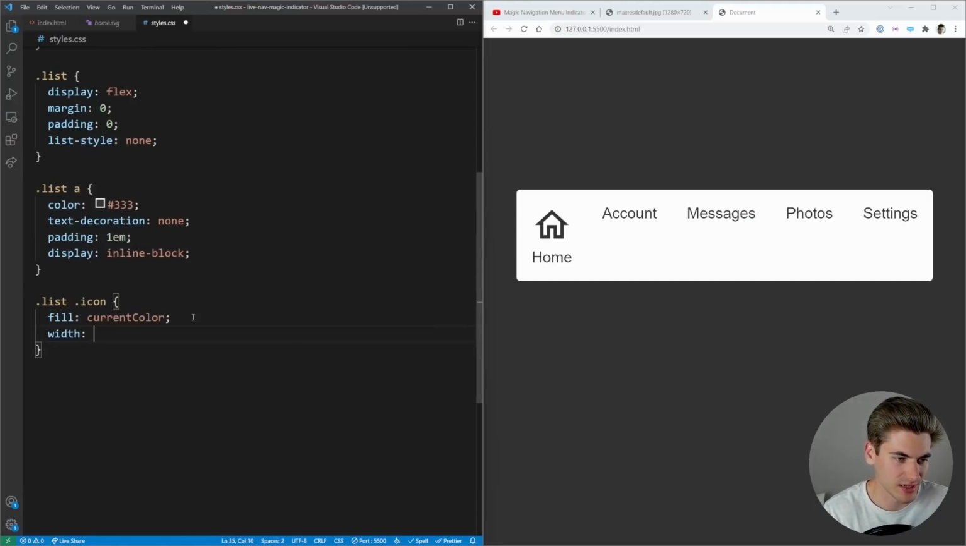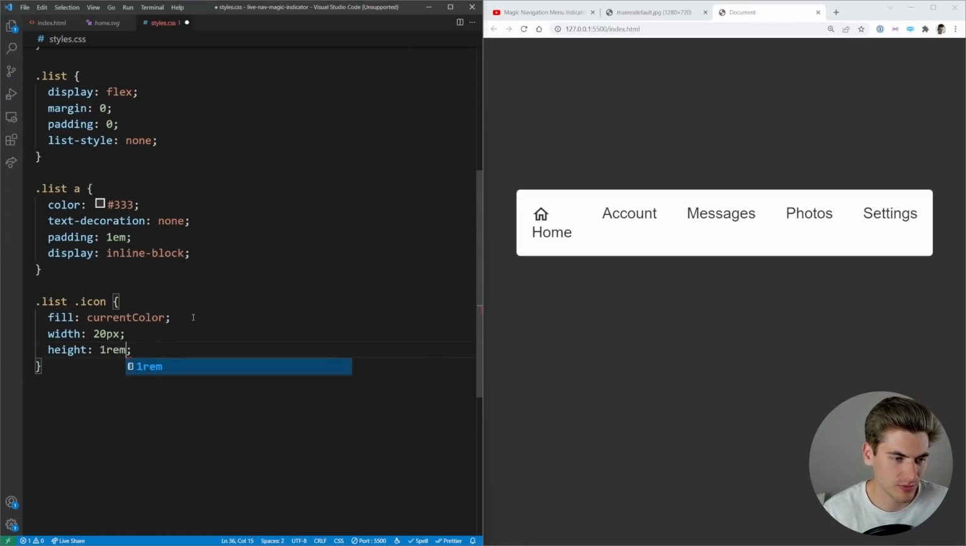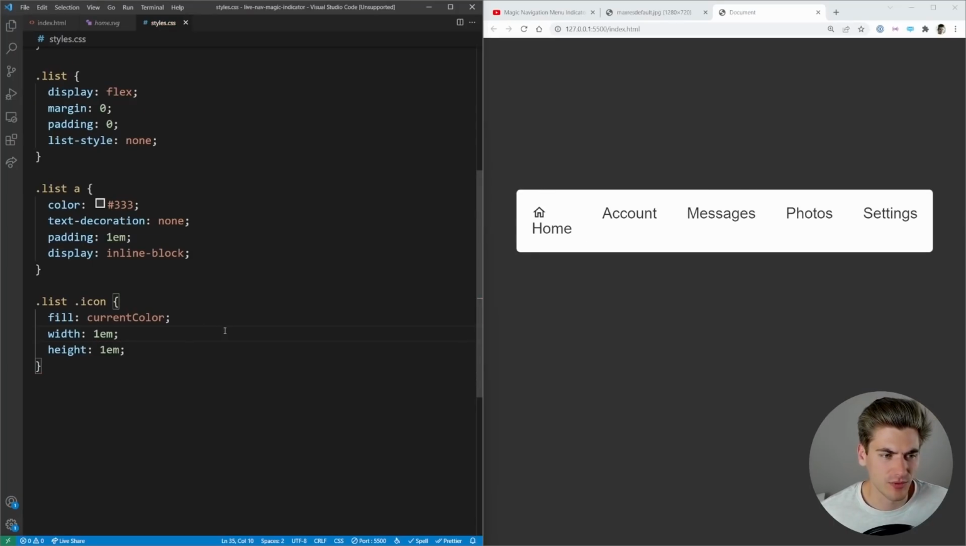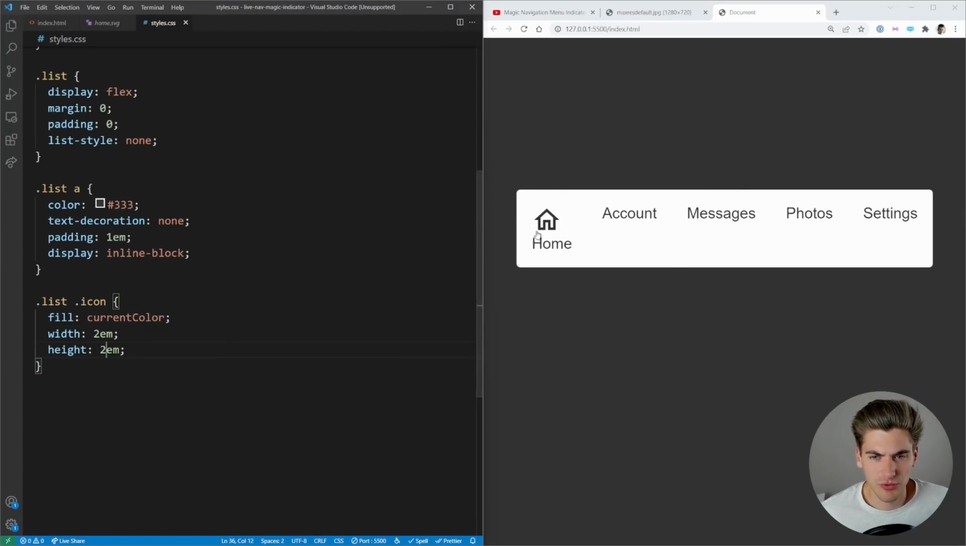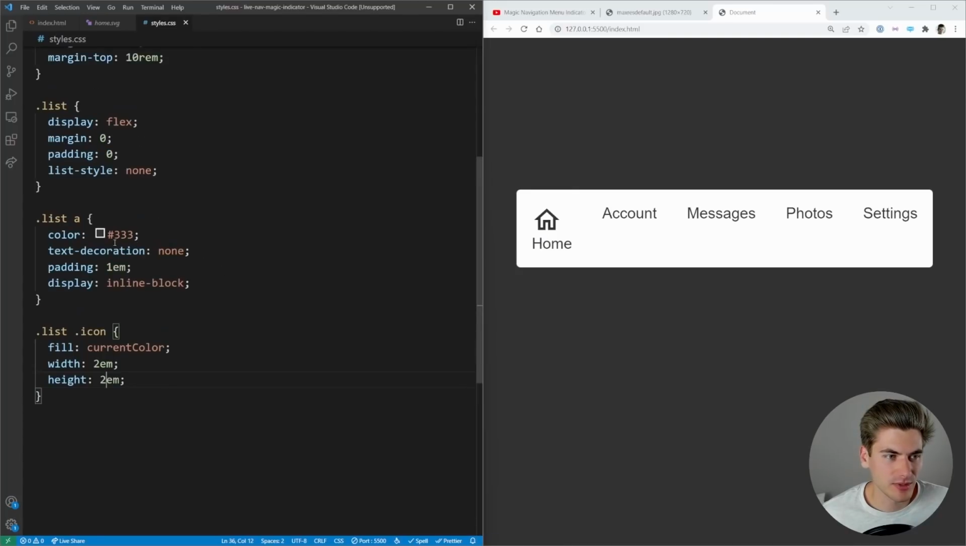And we can also change the size here. Like let's say we want this to be 20 pixels by 20 pixels. Let's see how that looks. Let's do it with EMs. So we can say like 1 EM. This will help it scale off our font size. So if we say 1 EM, it's a little bit small. So we'll say 2. There we go. I think that looks pretty good. That's about the size that I want this to be.